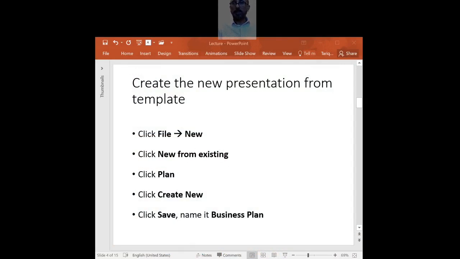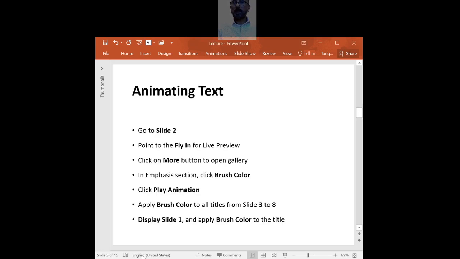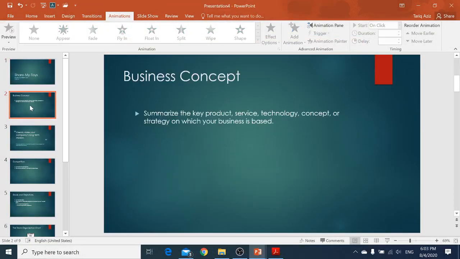So the next step is to do the animation. We'll go to slide number 2 and then do the animation. First, we'll do the animation on the titles. We'll try one animation style, and then we'll change the animation style to brush color. So let's go and see the animation. This is my slide number 2.